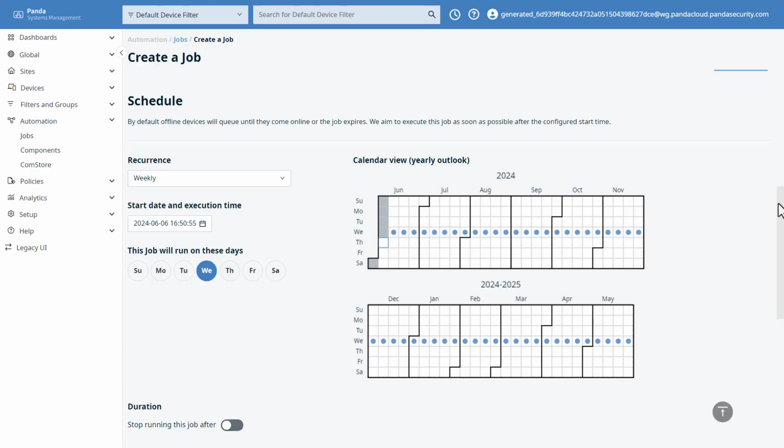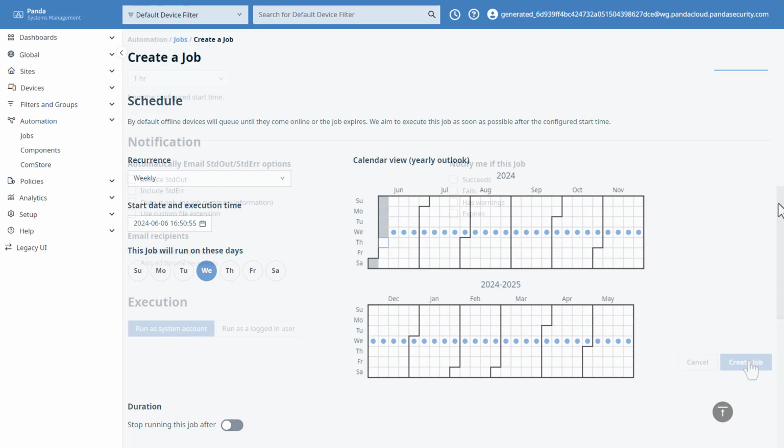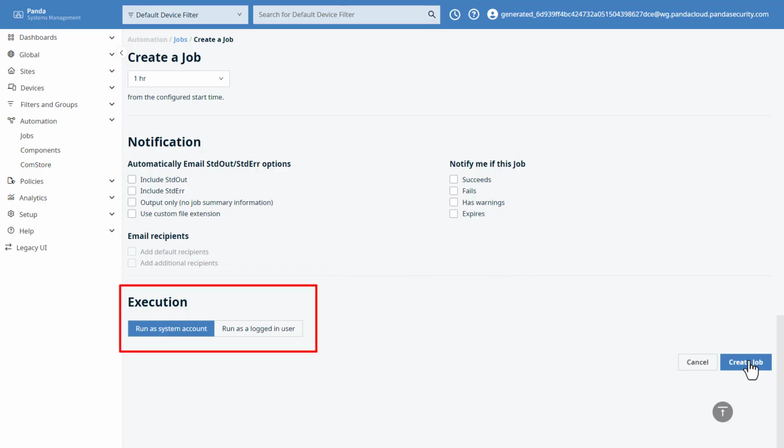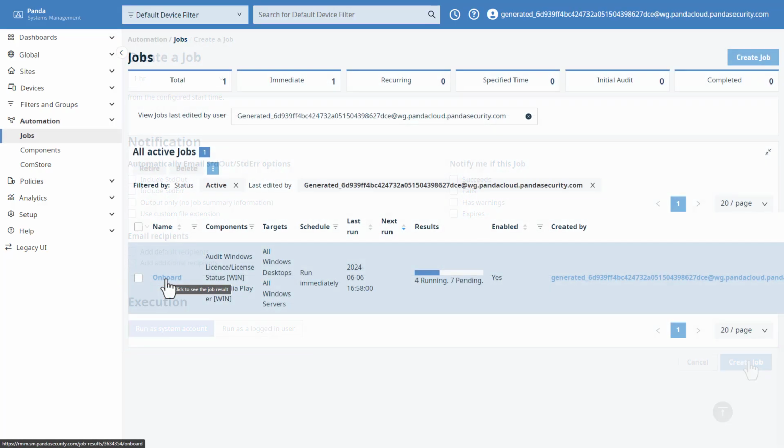Next, I can set a schedule. I can choose for the job to just run once, or to run on a recurring schedule. I think I will run this job weekly to ensure that the Windows licensing status and VLC are both kept up to date. Any new computers added later will be automatically included in this job as well. At the bottom, I have a few options for notifications, so I can see when the job is running, and I can also choose which user on the computer will execute the job. When I create the job, it will start running on its schedule.